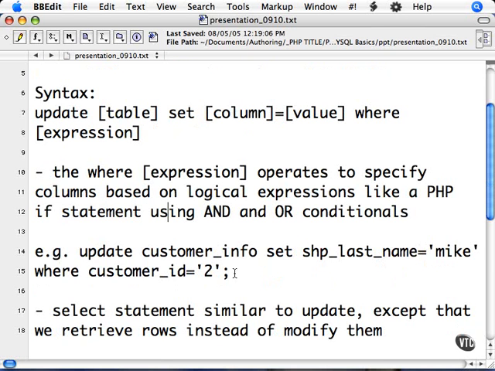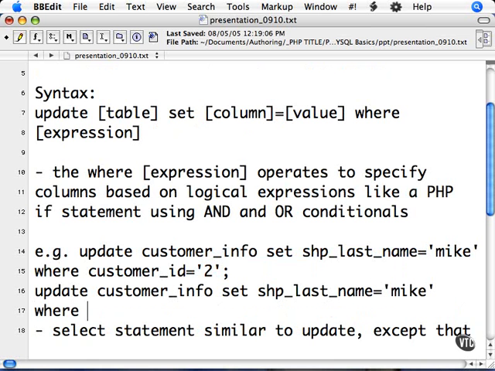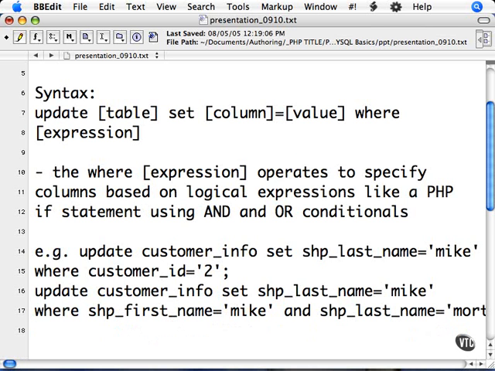For example, here's a statement using our primary key. Now if I had a single column that I knew the first and last name were Mike Morton, I could also do update customer info set ship last name equal Mike, where ship first name equals Mike, and ship last name equals Morton. And that might work as well.